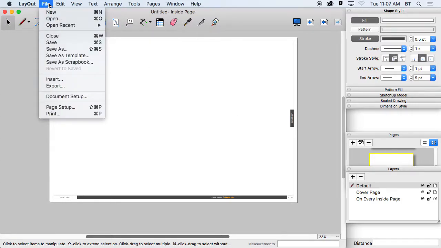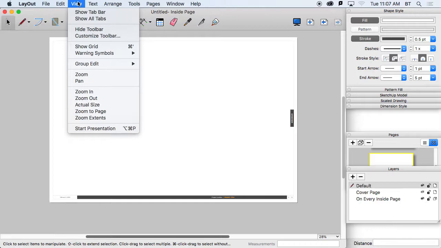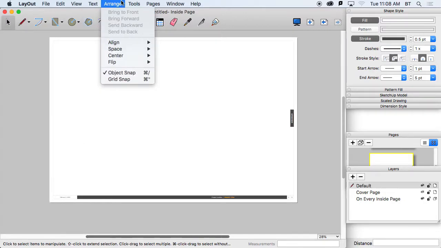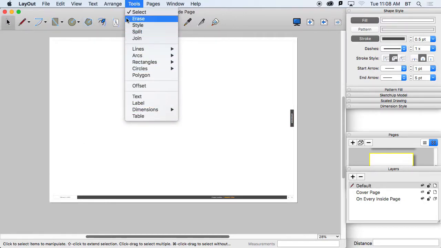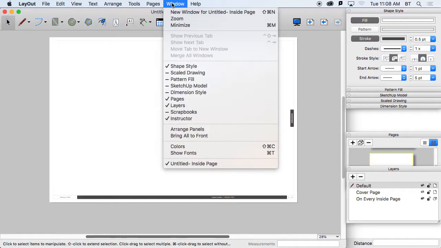Along the top we have our file menu, so we could save as a template if we wanted to create our own. Edit, basic editing, so there are clipping masks, and if we want to crop our images, we're going to want to use those. Zooming in and out, text, arrange, tools. So again, these are our tools that are available at the top. Then our pages: we're going to be adding pages, duplicating and deleting, and then the different windows.